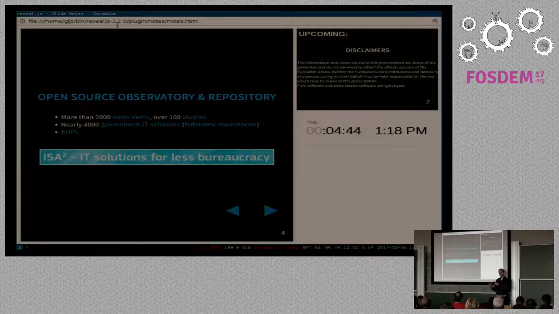It's the Open Source Observatory and Repository, so we have a catalog of solutions made for and by public administrations. There are some 4,000 of them. It's not all done at the Commission level, but we link repositories in the member states. There's a whole bunch of them, like 12 in Spain. There's 1 or 2 in Austria. We have 1 in the Netherlands. There's 1 in Belgium. When you search for solutions on the OSOR, you will find the solution in the Austrian and the Spanish repositories and vice versa.